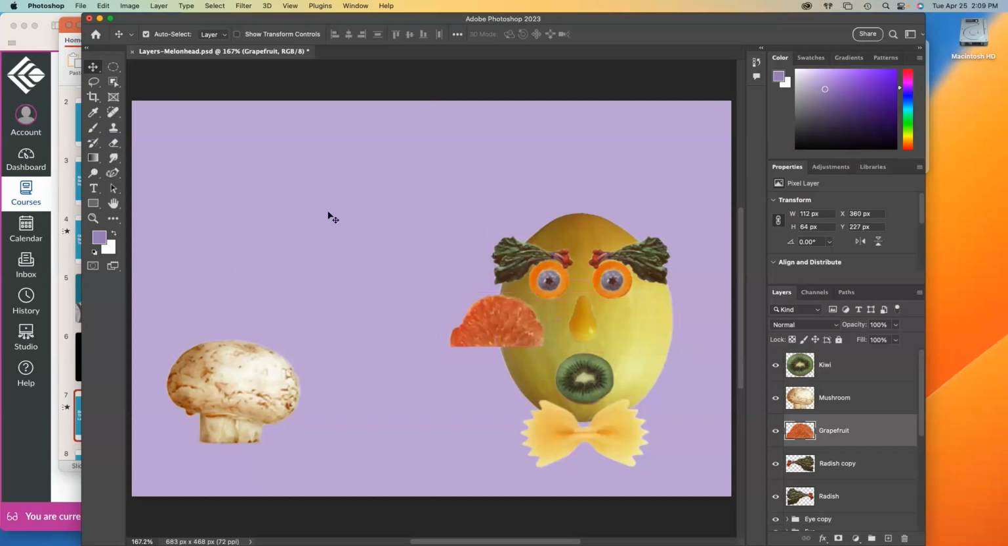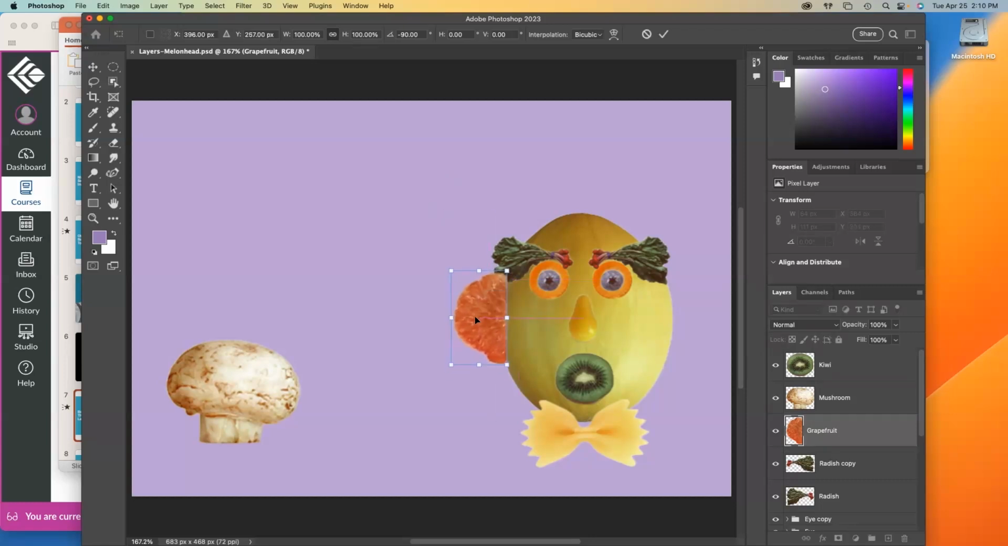Then this is the one we had to transform. So Command or Control T. And then I just position my mouse outside. And then I can rotate. And then I'm holding Shift and it limits the degrees it rotates by. So 90 degrees exactly. So got that. And then I put that in place.